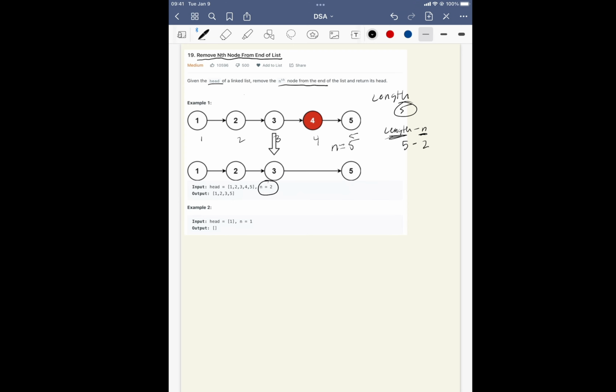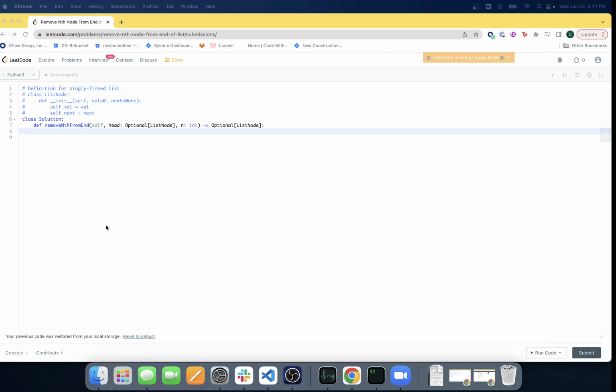And then to handle the edge case for deleting the first node, you just make the head head.next. And that is essentially how you would solve this problem. So let's see it coded up. The first thing that we would need to do is get the length.